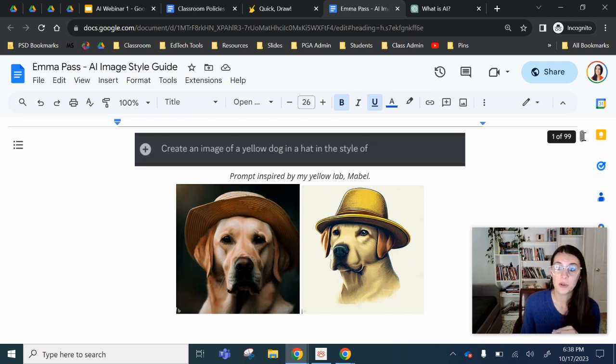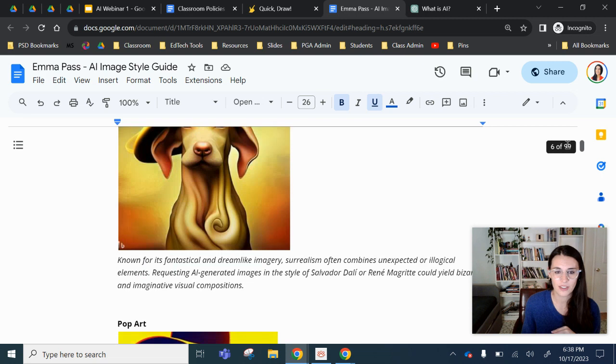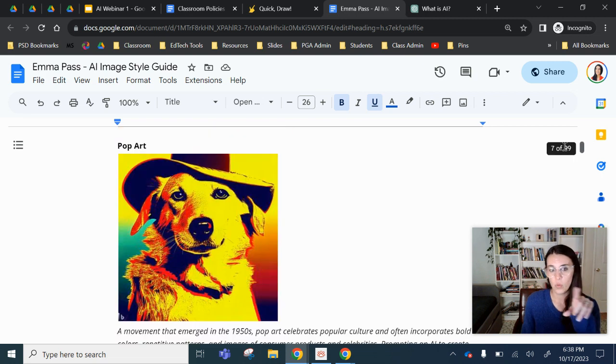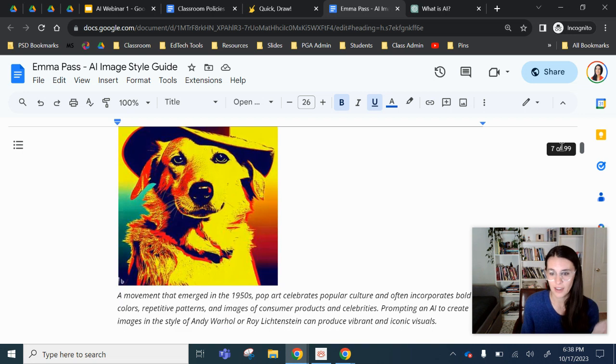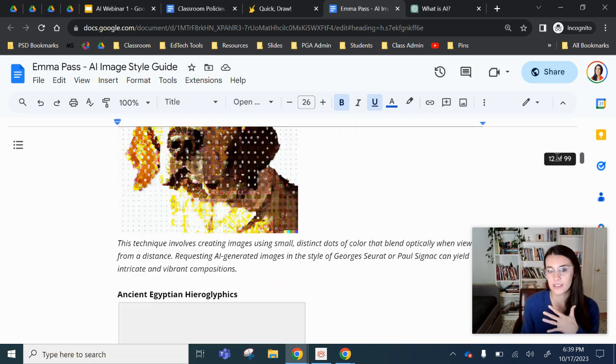It's supposed to be a cornerstone for comparing different styles. So they're all going to be yellow dogs, all in hats, and then you can compare the differences. It's almost 100 pages long, and you can see all these different yellow dogs in a hat with the type of artistic style it's in and a little AI generated description of what that style is.